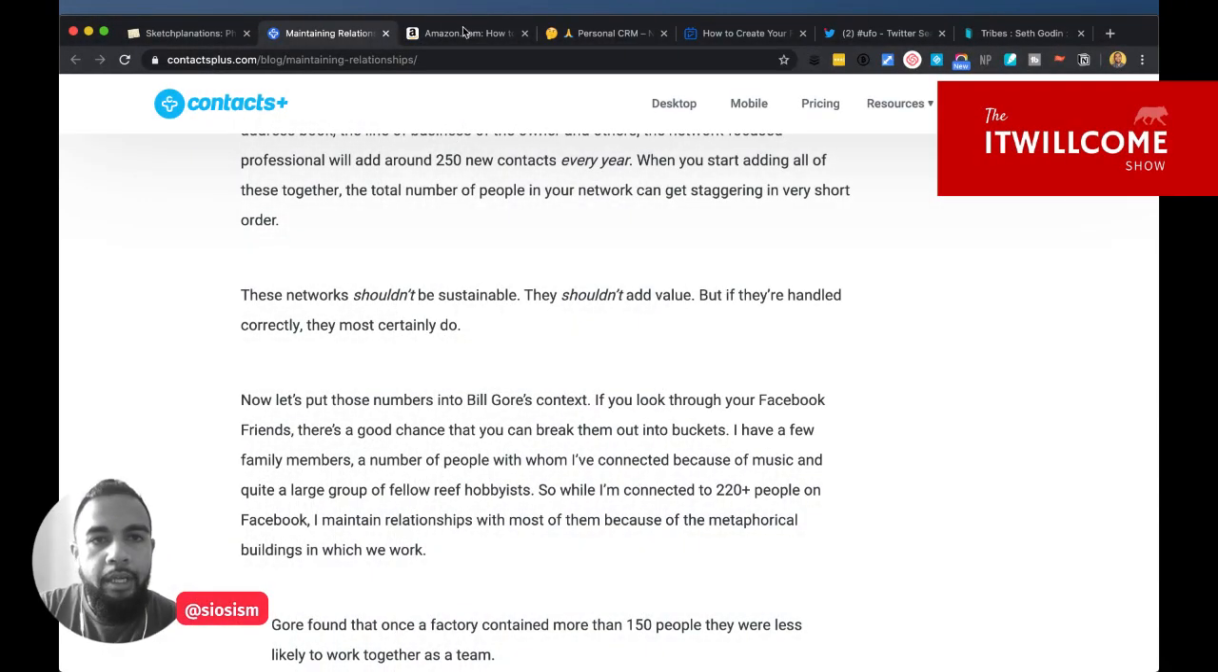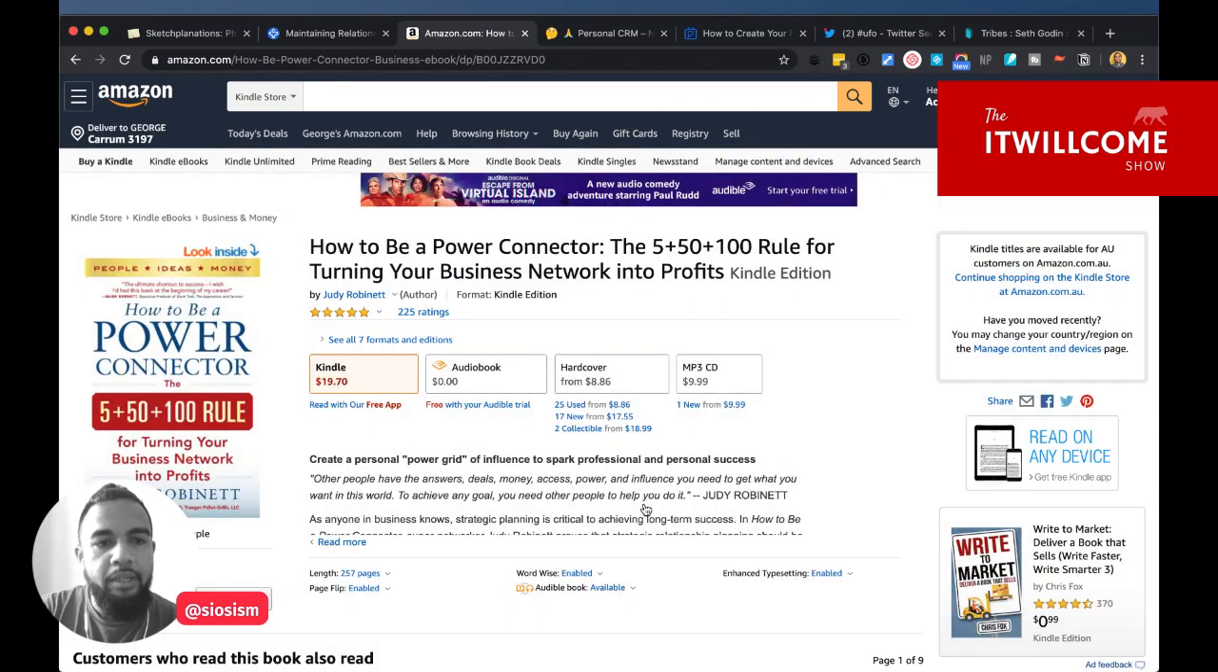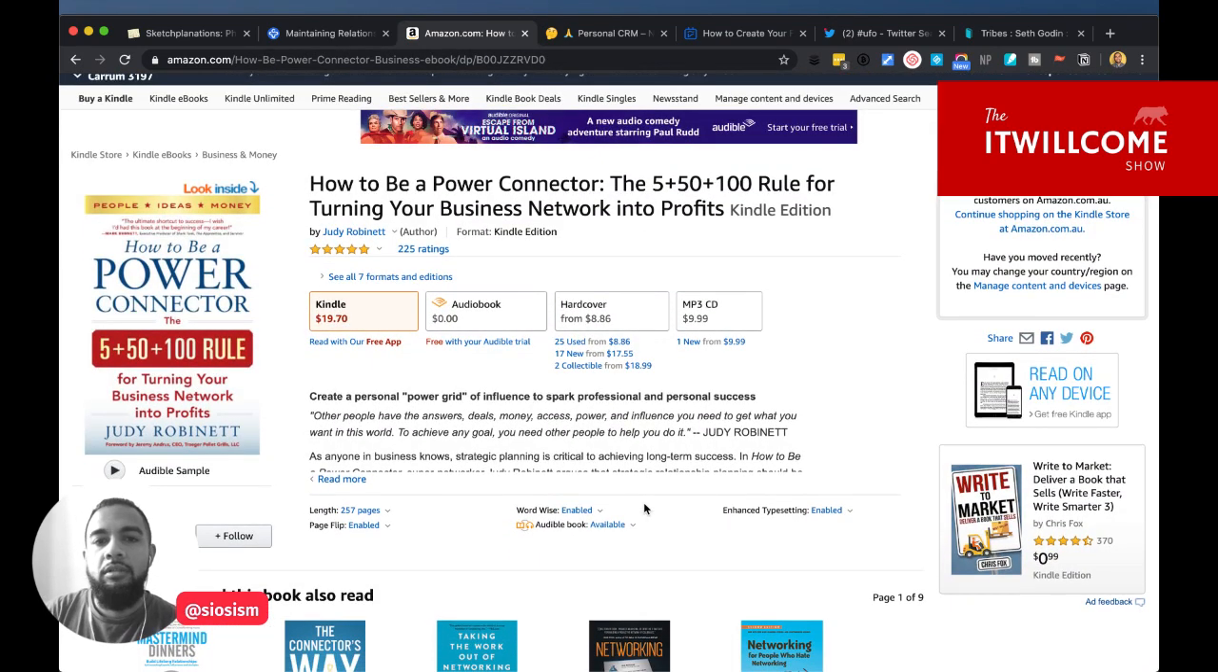So let's go back in. So yeah, that brings me back to this book. Now, I read this book almost a decade back now, and I found it very, very useful. The book is called How to Be a Power Connector, the 5 plus 50 plus 100 rule. You can see there it's a little bit off from the Dunbar 150, but essentially it's the same principle. Whether the author knew this or not, I found it to be on point.